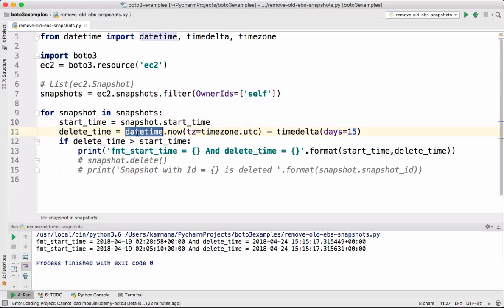Using this datetime, I'm getting the current time in UTC time zone, and I'm taking a delta of 15 days here. I'm just differentiating these two dates. I'm getting this delete time, and I'm making a condition on this. If a snapshot is older than 15 days, it enters into this condition and it's going to delete all the snapshots which are older than 15 days.